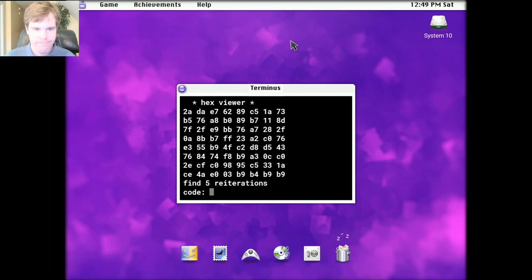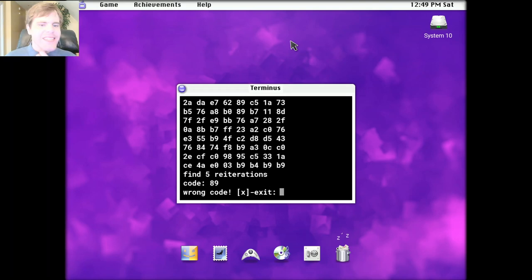Now we need to look up more code. Let's see. 89 didn't work because not enough 89s. B9 I think is out of the question because probably... Oh! Wait a minute.